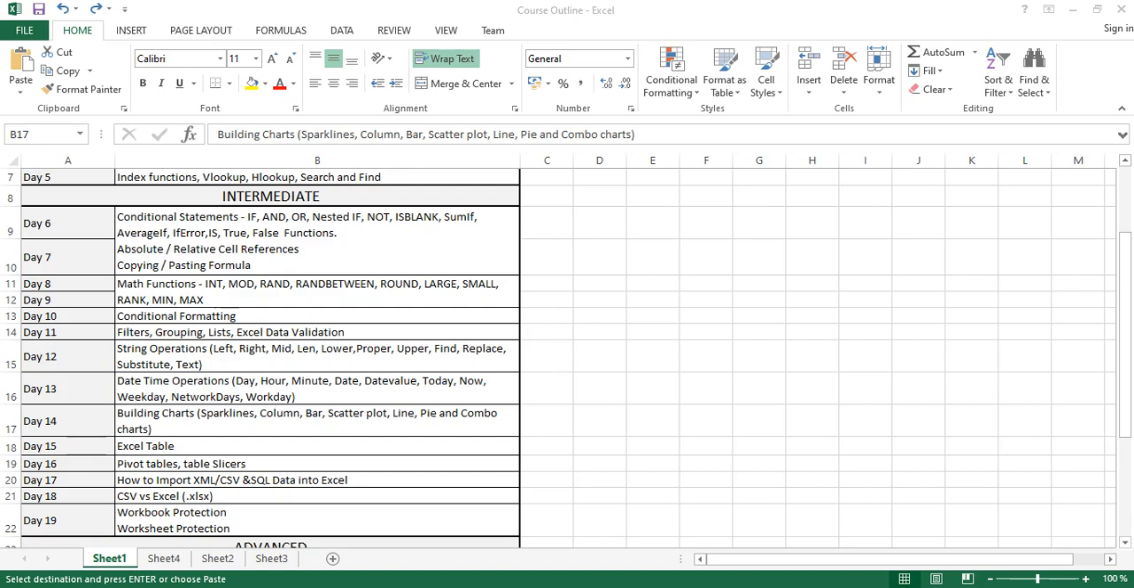Yesterday we spoke about charts, building charts in Excel, and we described some of the types of charts you can build with Excel. We discussed sparklines, column, bar, pie charts, thermometer charts, stack charts, all the different kinds of charts you can actually build in Excel. I hope you've taken the time to practice those.